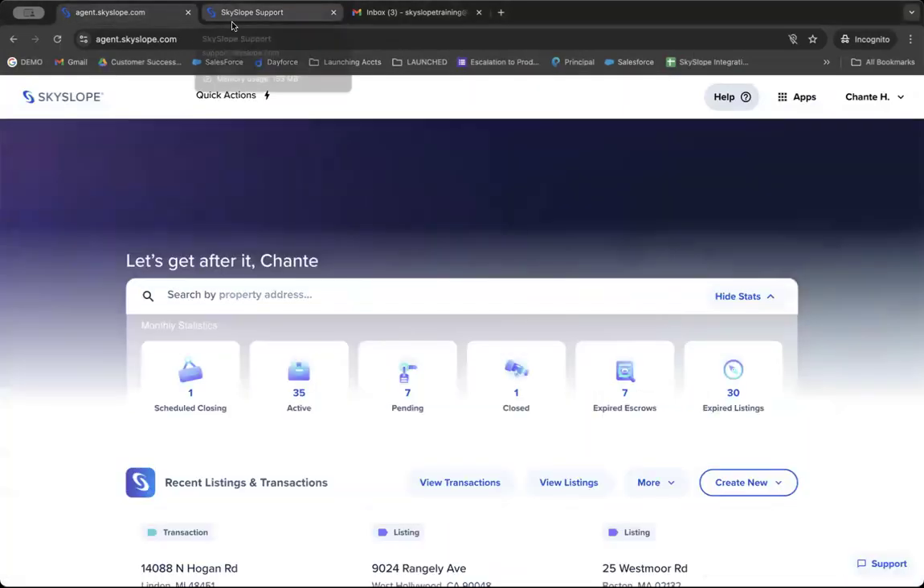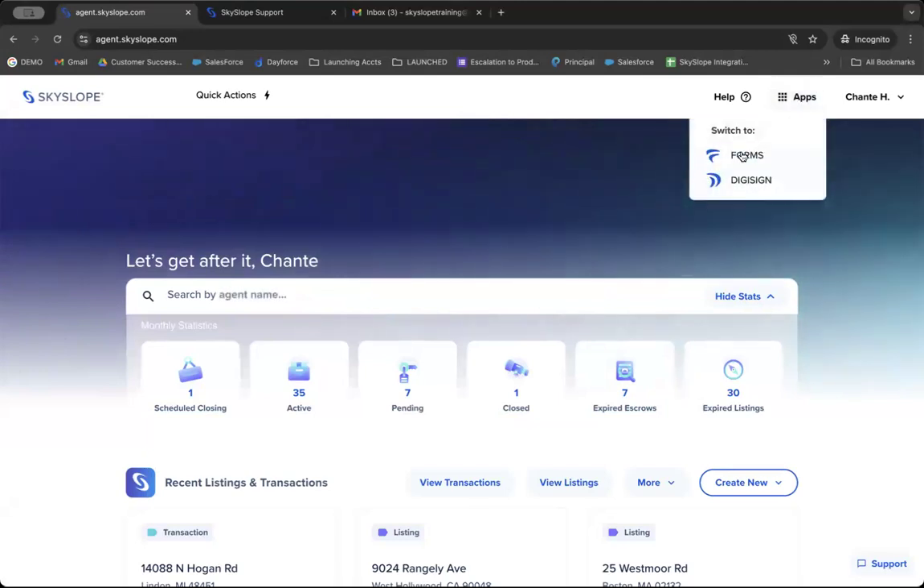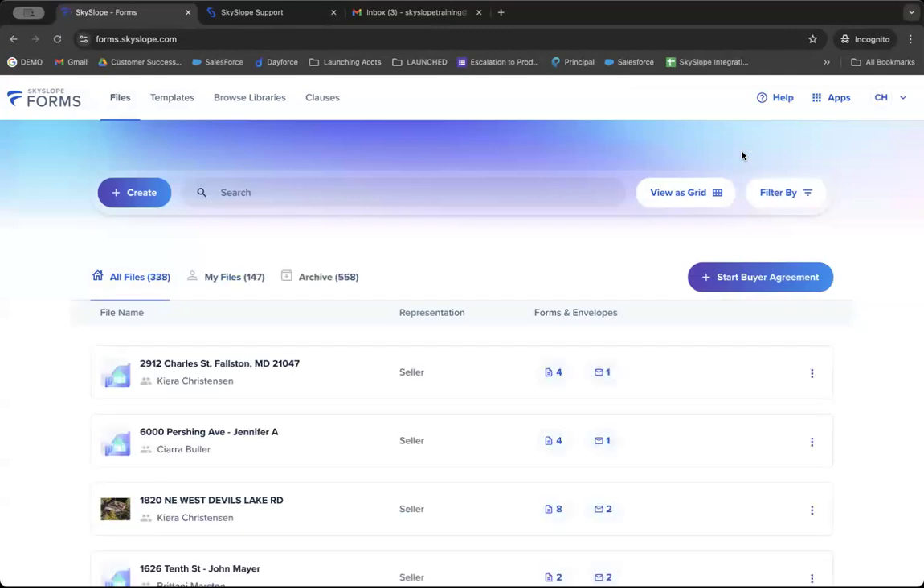Now, navigating back on over to SkySlope Suite. Again, this is the page that you're brought to each and every time that you log into your account. Now, when you're ready to officially start creating a file, you will always begin on our SkySlope Form side. So again, we are on our SkySlope Suite side, but any file creation is going to begin by selecting the apps icon. That first option in the dropdown will be Forms, and it will lead us right on over to our SkySlope Forms.